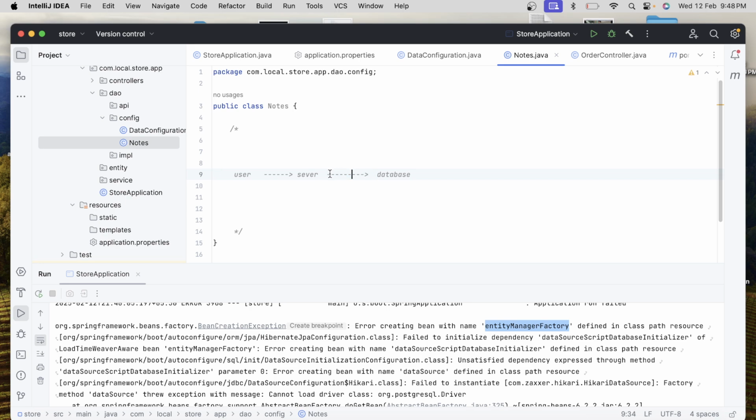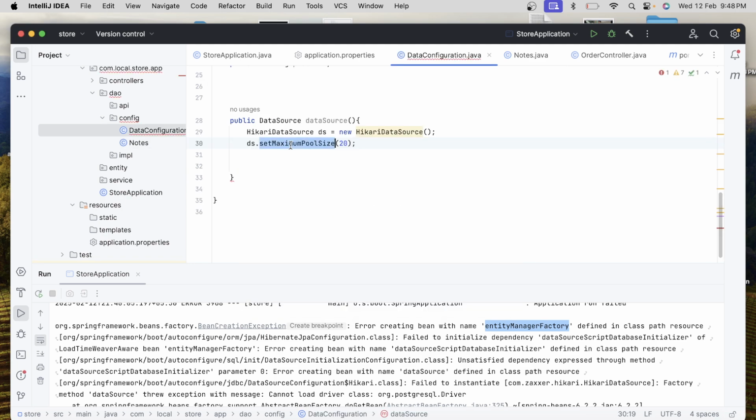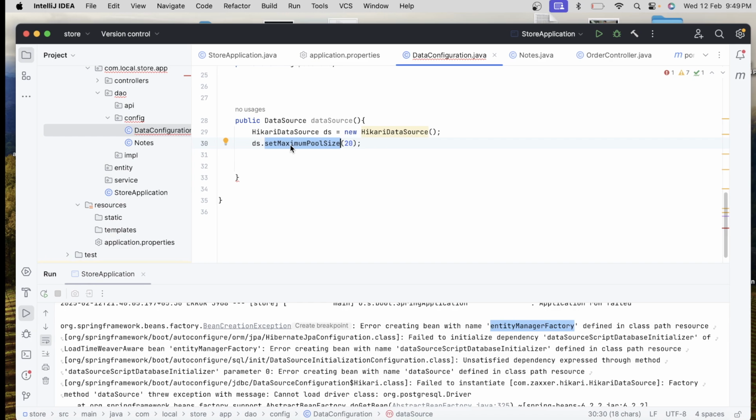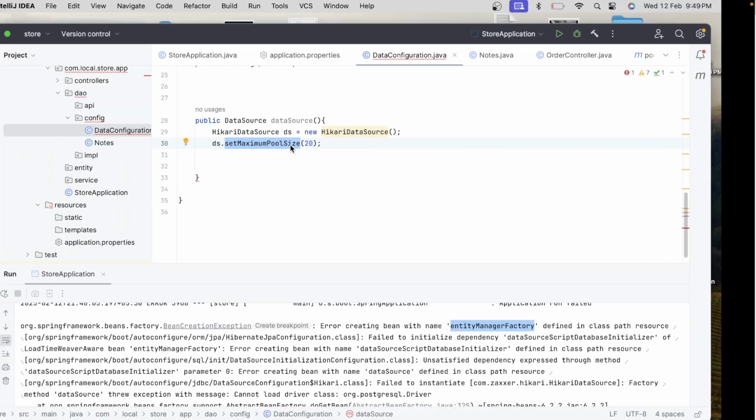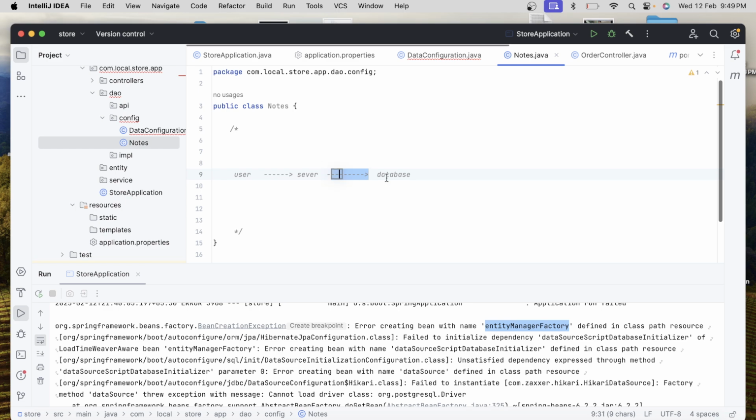Right now, how many connections do we want? Because there will not be a single query, right? So multiple connections we can create, and I have set it to 20 right now. Here, connection means that this server is having one connection to the database. So if I write 2 instead of 20, then it will have 2 connections to the single database.